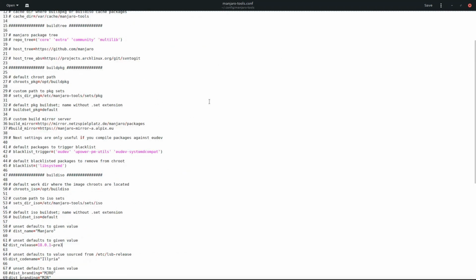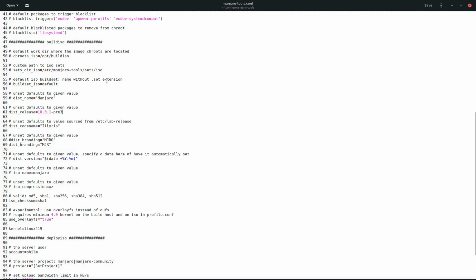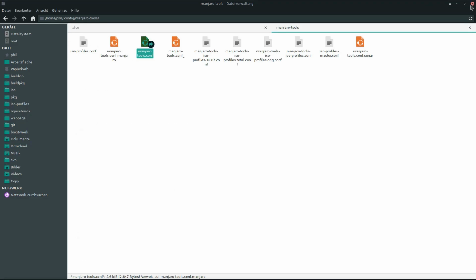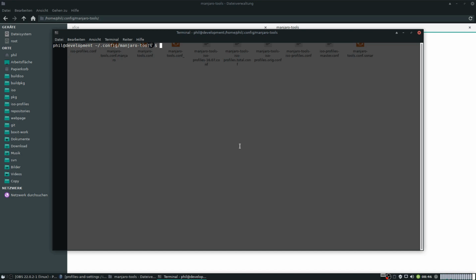For our thing, we are doing build ISO. Most of them can be kept at default. For my case, I want to create a preview 3 of the latest ISO. We have the Calamares section and we have our branding. So most likely this is what we can use for the basic settings. And if we are at that point, we open the terminal and look at build ISO itself.